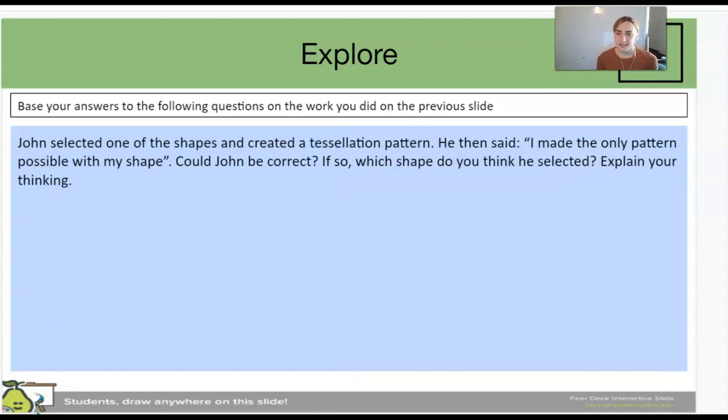On slide D, we are thinking of a situation. In this situation, we have a character named John. John selected one of the shapes in the app and created a tessellation pattern. He then said, I made the only pattern possible with my shape. Could John be correct? If so, what shape do you think he selected?